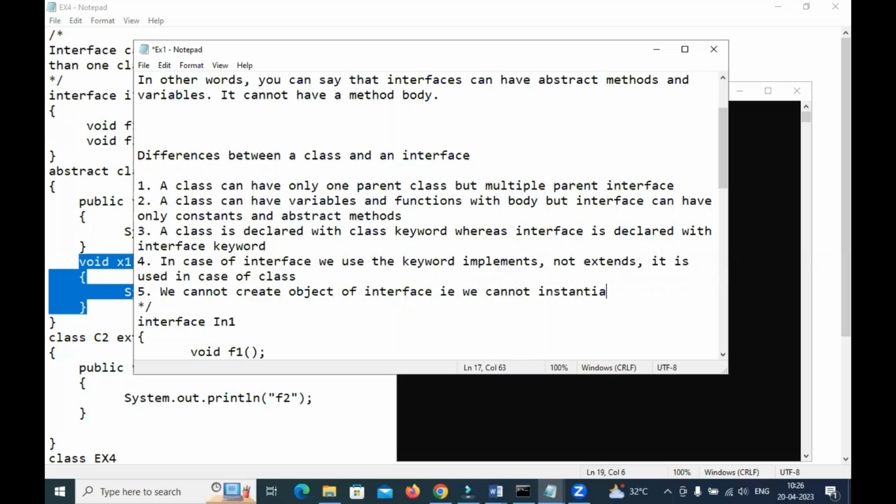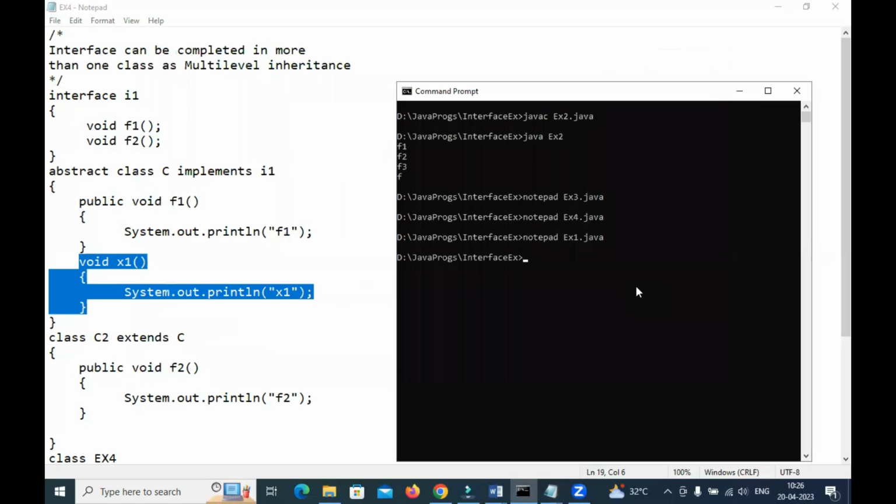Why? Because it is not complete. We cannot create an object, because once the object is created, we'll be using the functions to be called, and thus functions are not complete, so it will not be able to run the program.